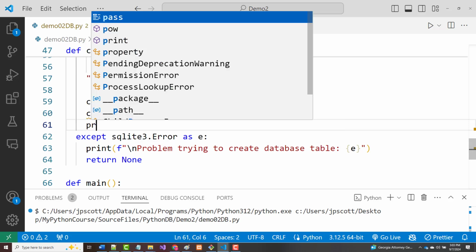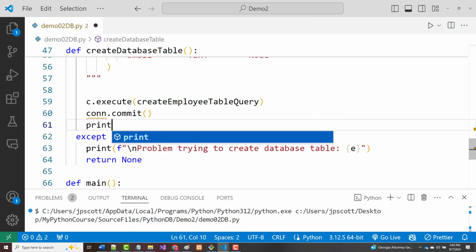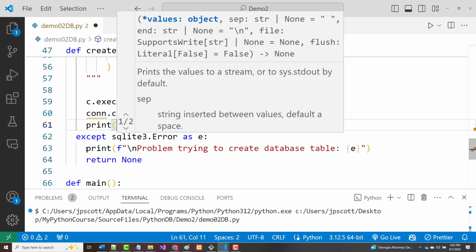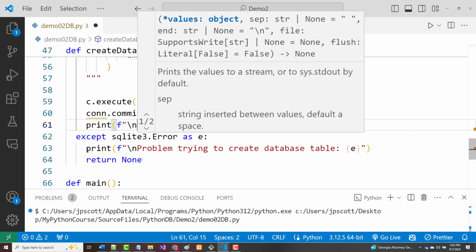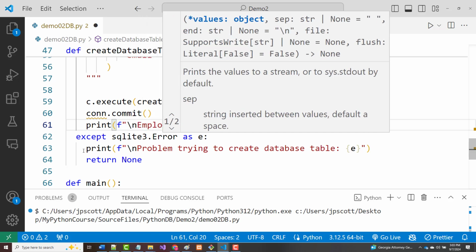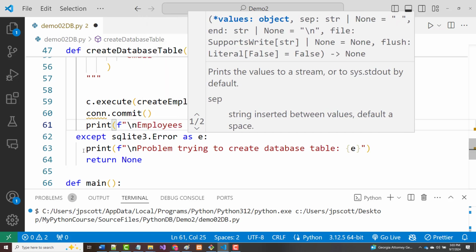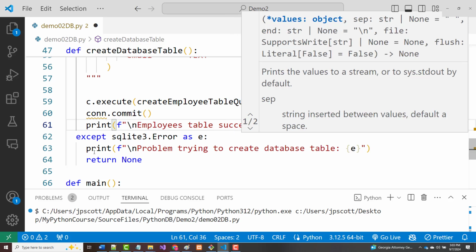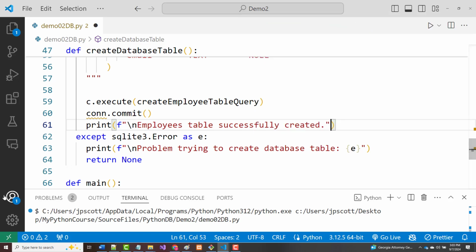All right. And then we will print here with an F string. Employees table successfully created. Again, if you don't like that, put whatever you'd like down there, you know.